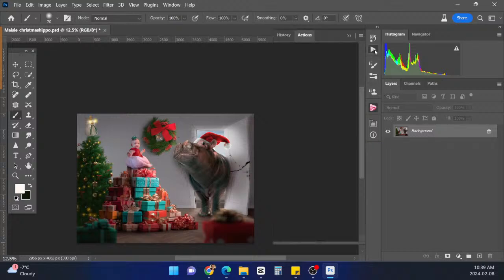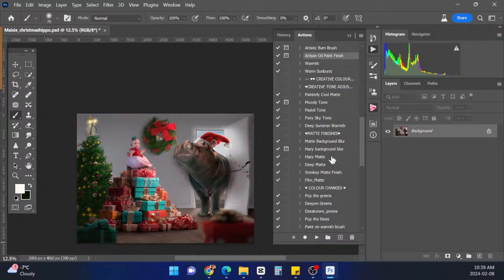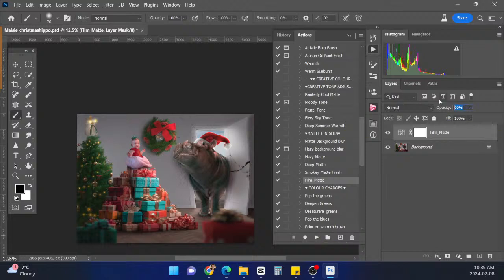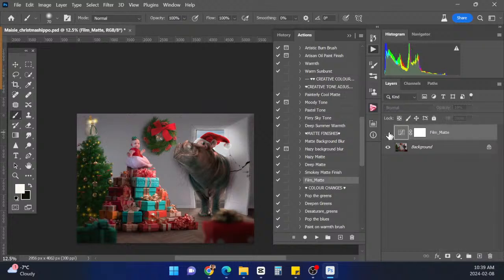Okay, and after we do that, I'm going to do one of my mats. Let's do the film mat. And we'll put it to 10%. And I'm just gonna do, maybe we want that more than 10%. Let's try 20. Yeah, I like that. Okay.